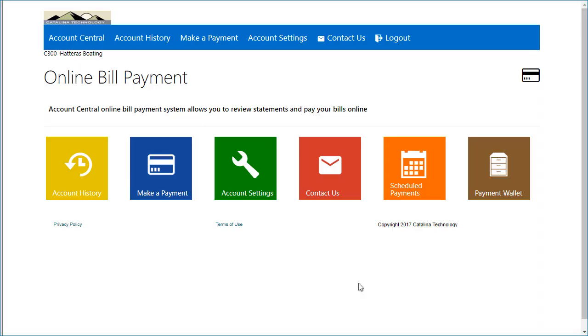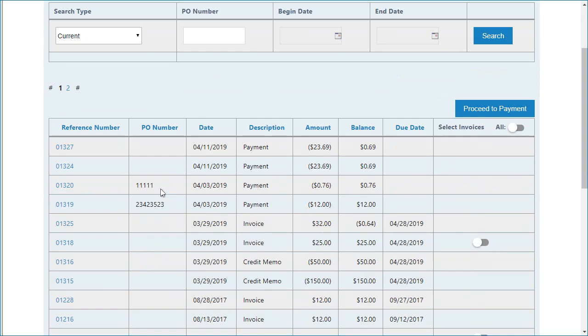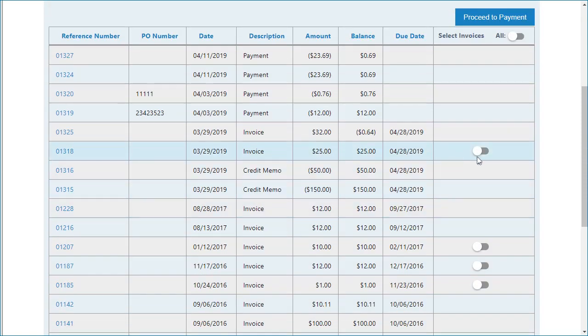This is how you can apply a credit memo to an invoice or a debit memo in Account Central, which is Catalina's payment portal for Dynamics SL, which allows your customers to be able to pay invoices, look at their statements, that type of thing. So what we're going to do is first look at our history, where we've got invoices and payments.